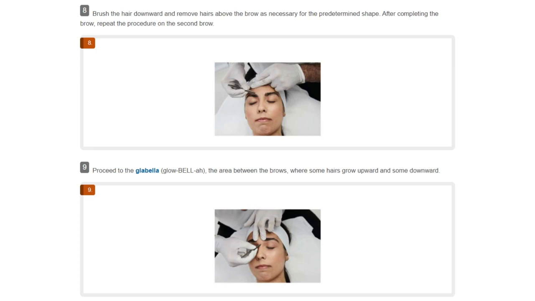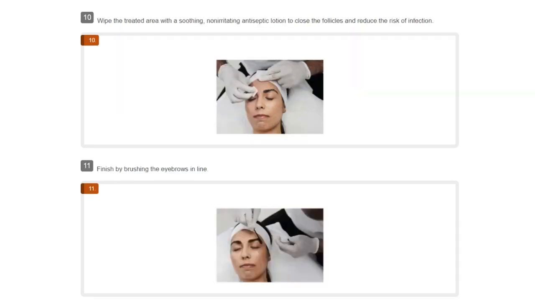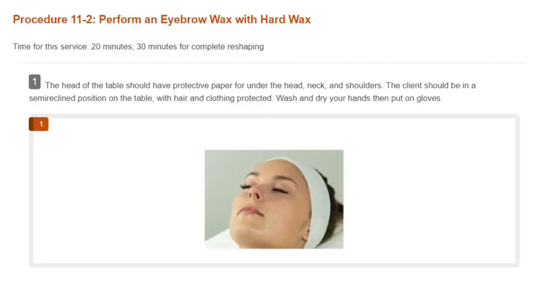9. Proceed to the glabella, the area between the brows, where some hairs grow upward and some downward. 10. Wipe the treated area with a soothing, non-irritating antiseptic lotion to close the follicles and reduce the risk of infection. 11. Finish by brushing the eyebrows in line.